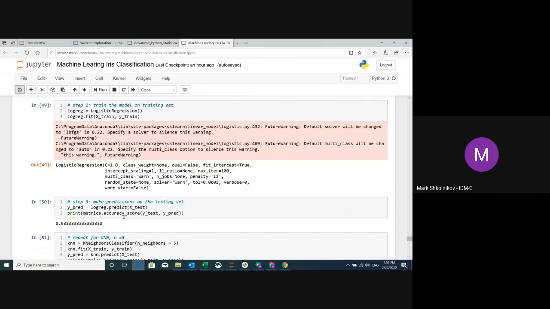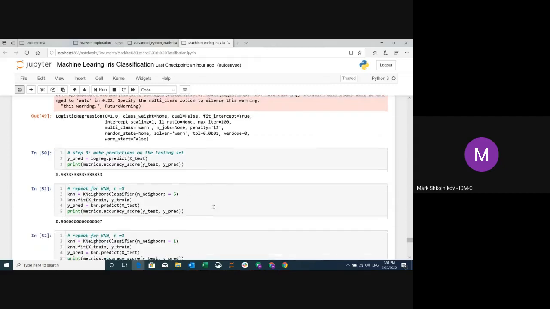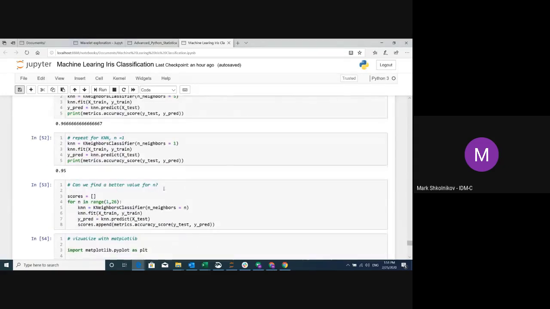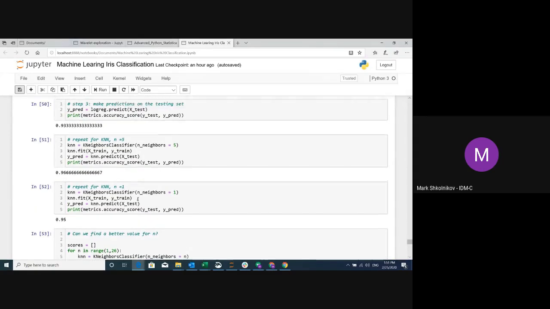Okay, so then we repeat it for KNN with the 5 nearest neighbors, and we get a result of 96%. And then we do it for our best performer, which was 1 nearest neighbor, and it gave us 95%. So what we see over here is that on a new set of data, KNN with 5 nearest neighbors performed the best, because hopefully that gives us a more generalized model.